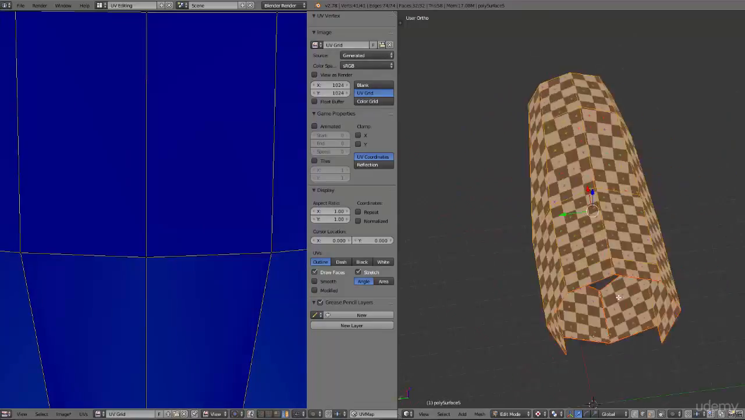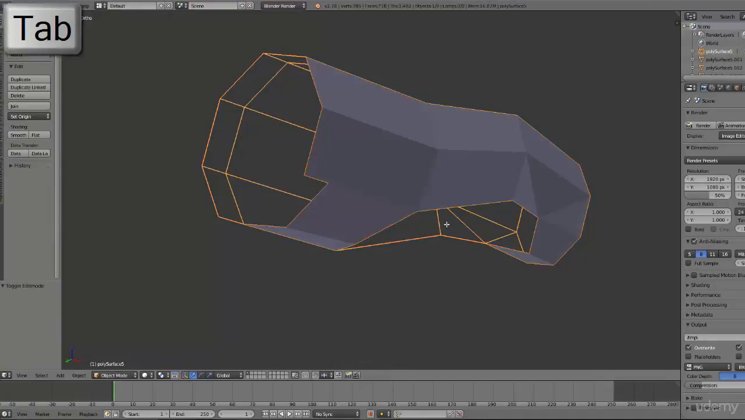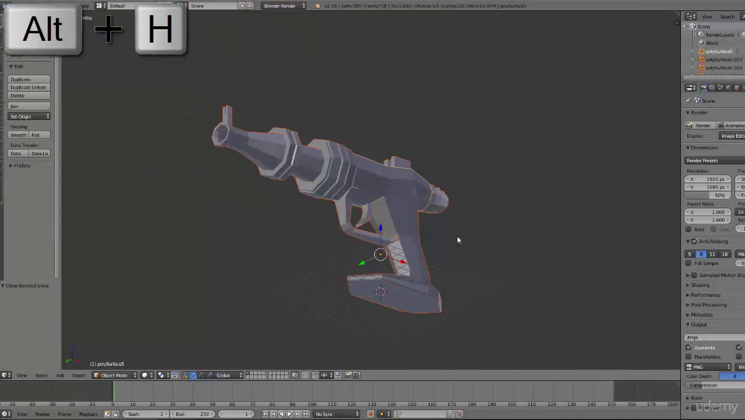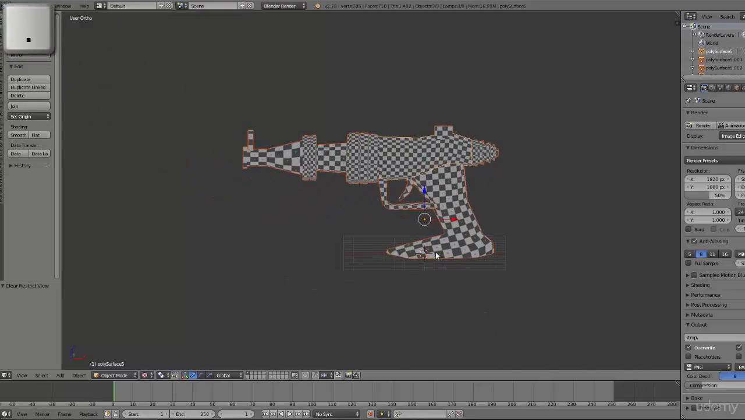Actually, it looks fantastic. So that's that. We're done with this. Let's go ahead and unhide everything and show textures. We're not quite done yet.